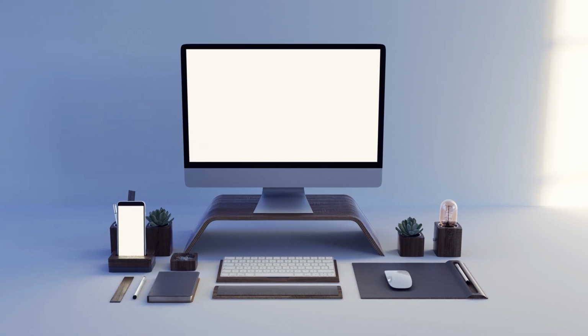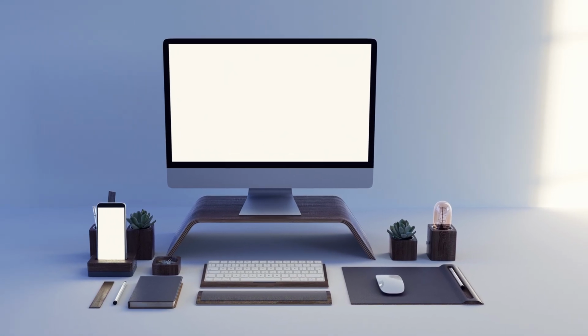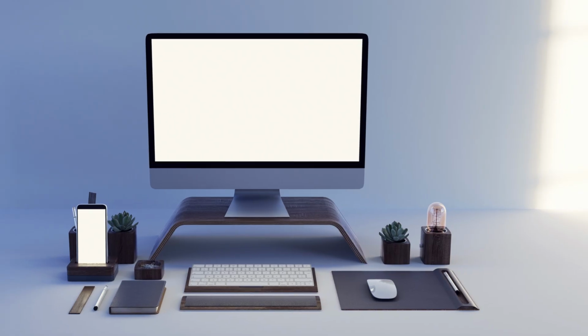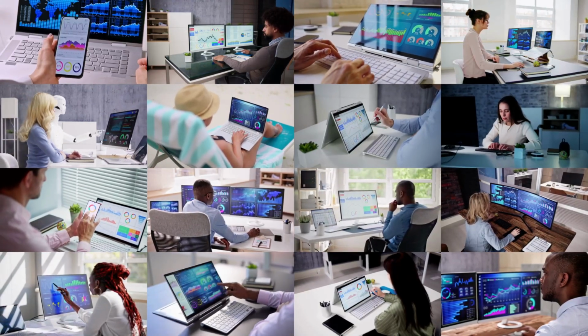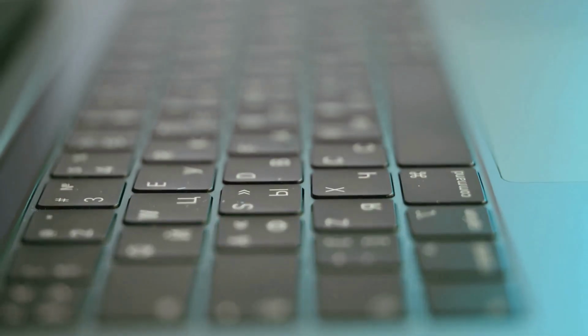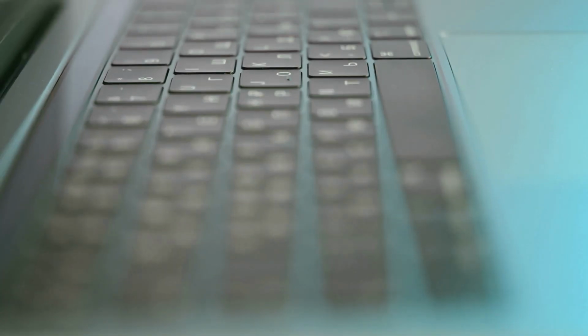Welcome to Computer Fundamentals, your fast-track tour of the digital world powering our lives. Computers are everywhere, at home, at work, and in your pocket. By the end, you will speak the language of modern computing with confidence.